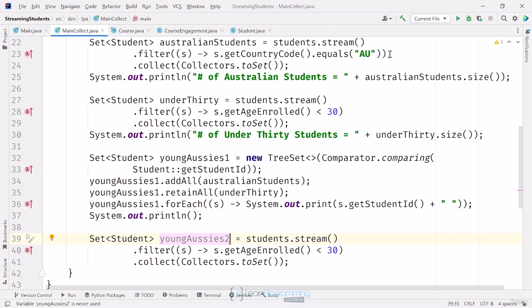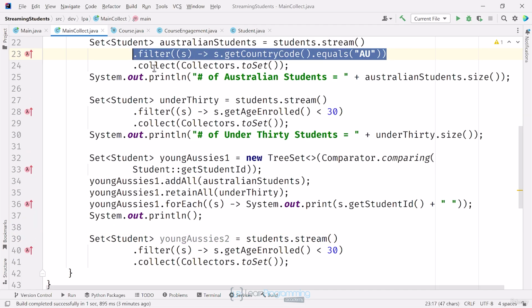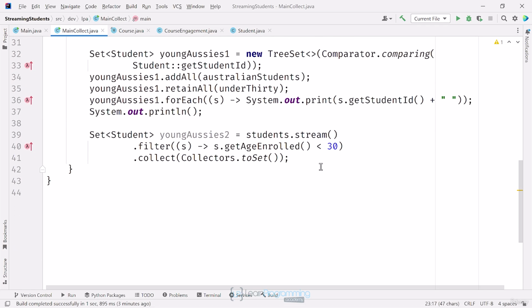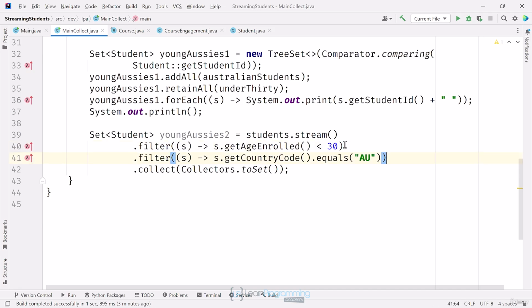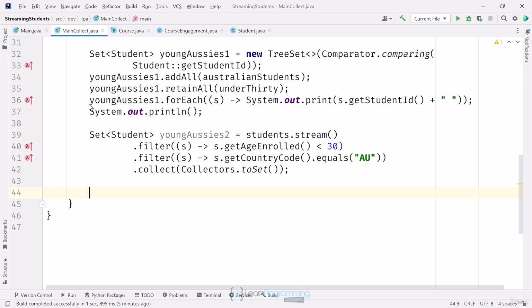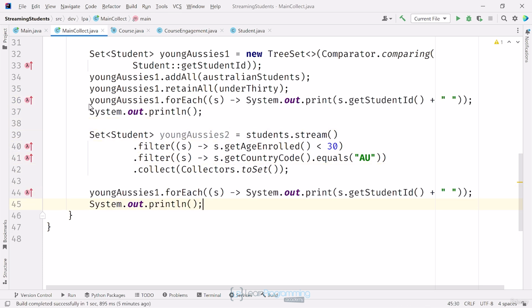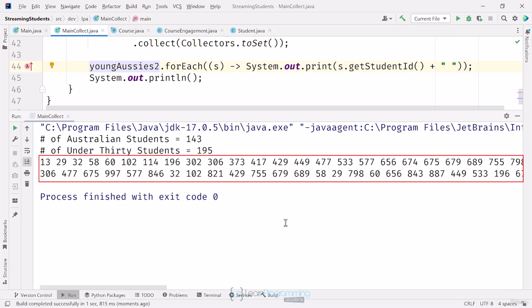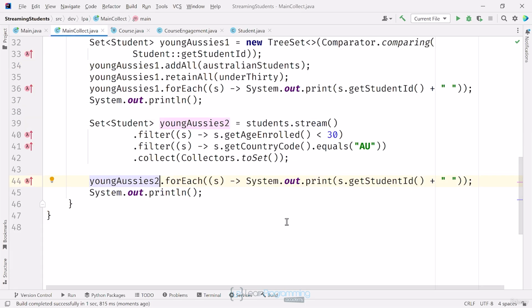I'll copy the filter from Australian students on line 23 and paste that as a second filter in my new stream pipeline. I'll also copy the two output statements from lines 36 and 37, pasting a copy at the end of this method. I'll change Young Aussies 1 to Young Aussies 2. I'll run that now. The good news is I get the same set of IDs, but the bad news is that the last set's not ordered. Can I just add sorted to the pipeline?